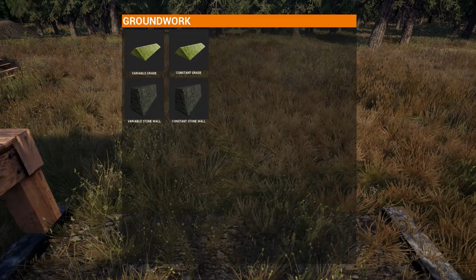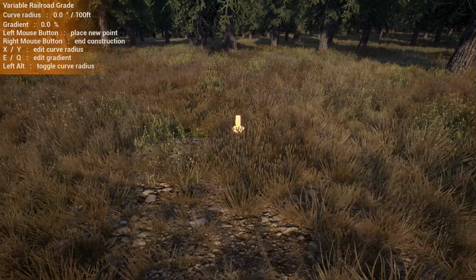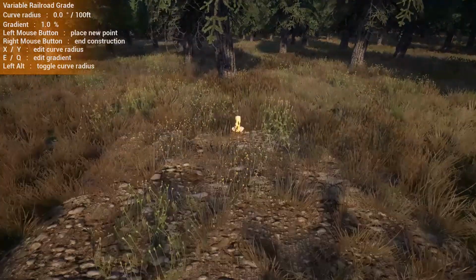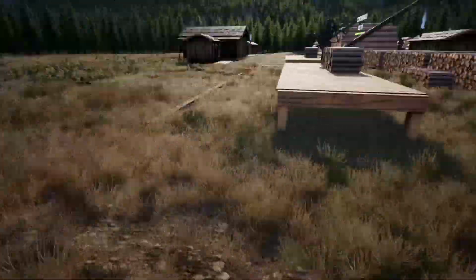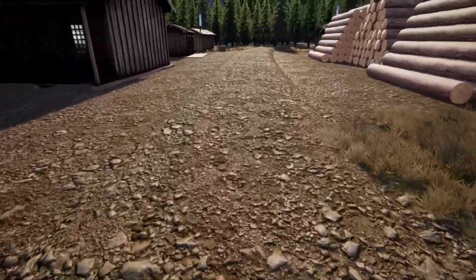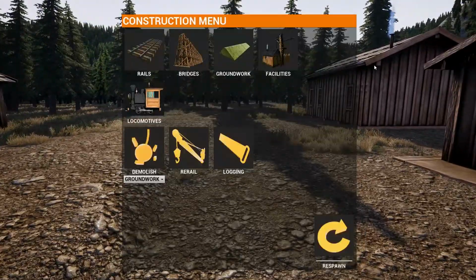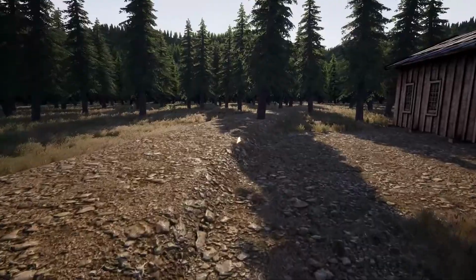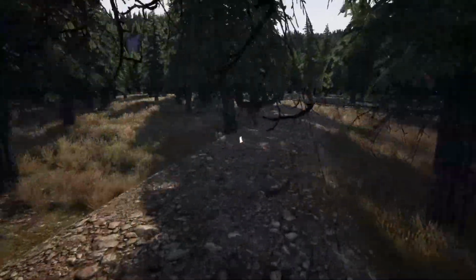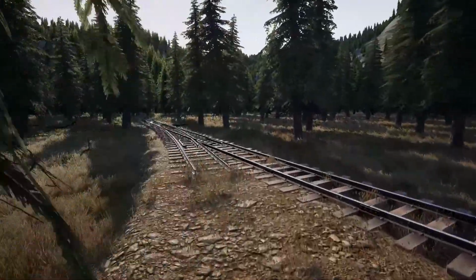We're going to put in our variable grade again. Right here in the middle. And we're actually going to go up on it a hair. And get out here like this. All right. So we got all of that in. We're looking really good right there. Let's get back over here and we're going to lay our track for this to make sure it actually works. Let's go ahead and on the way, we're going to cut down these trees. Just so they're not in our way.